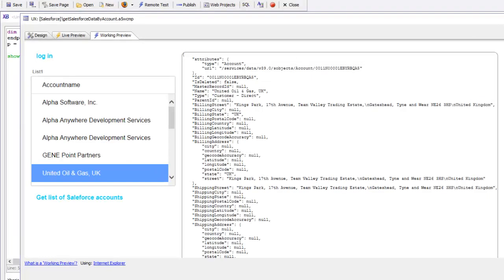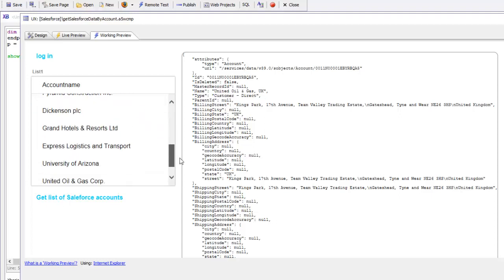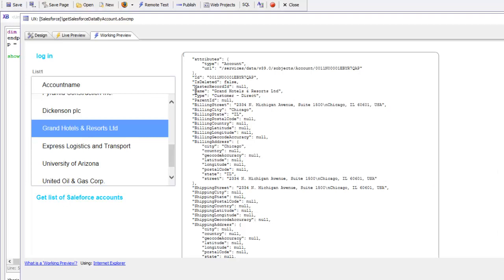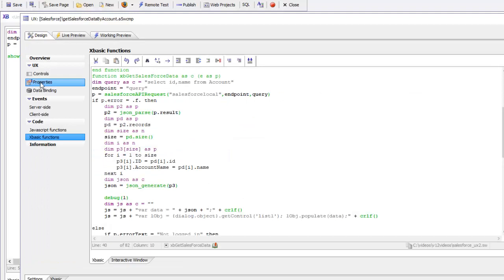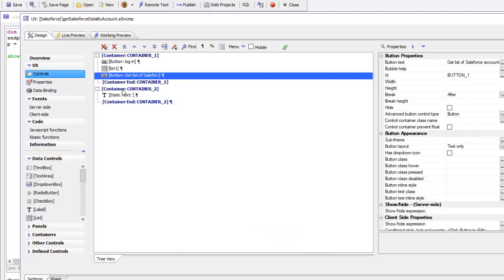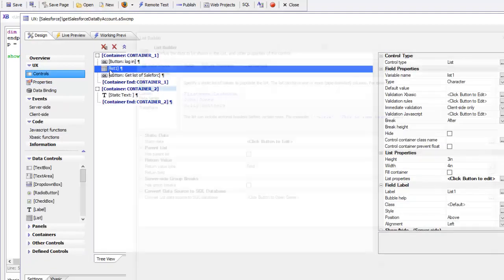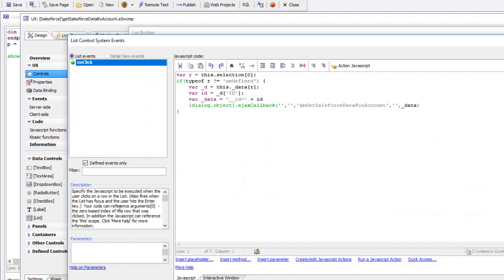So we're continuing now with our investigation of this UX component, and now we're going to look at how the code is implemented to actually go and get the data for the account that was clicked on in the list control. So we'll go back now into design mode, go back to controls, and then look at the list control and then show the list control property.